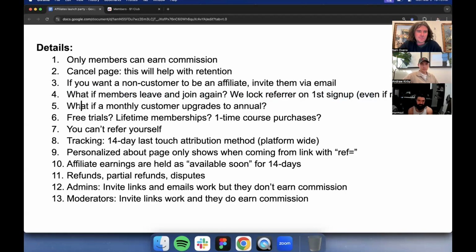Then what if a monthly customer upgrades to annual? Well, the affiliate will still get the commission even on that annual upgrade, right? So the affiliate gets the upgrade as you'd expect. What about free trials? So the affiliate system still works for free trials.